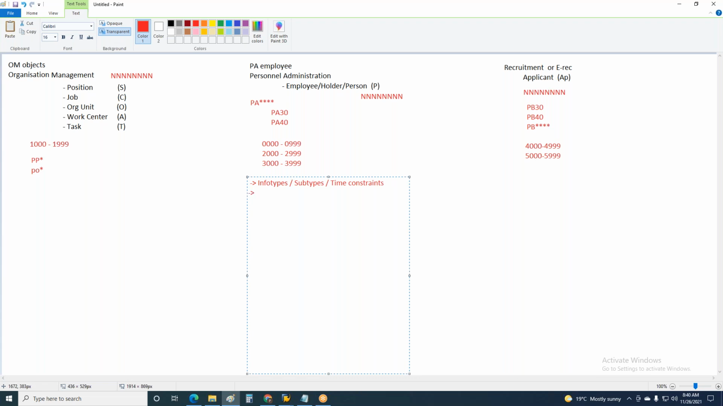Every submodule you are learning, you need to start with info types. Every submodule has specific info types. What are the info types that are used in the submodule? You start your learning with that module's info types.